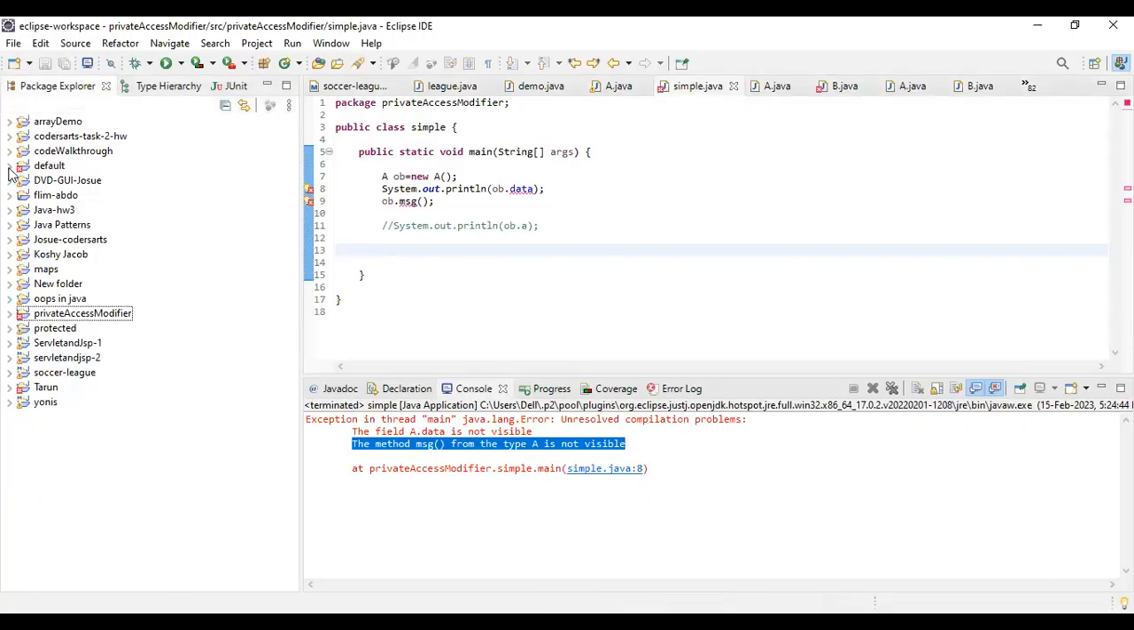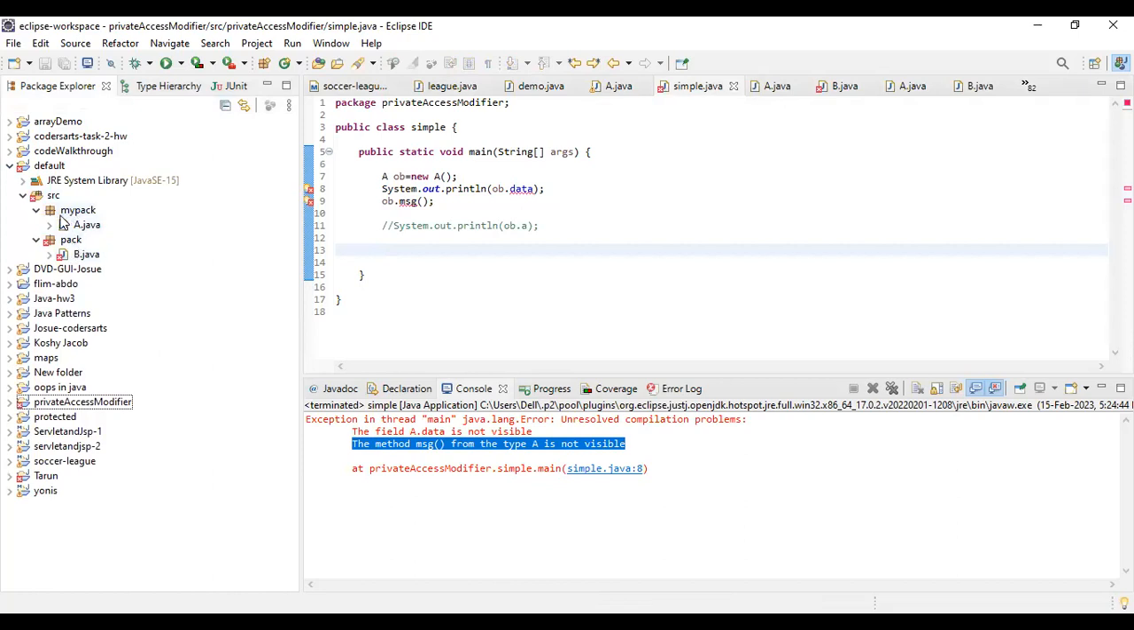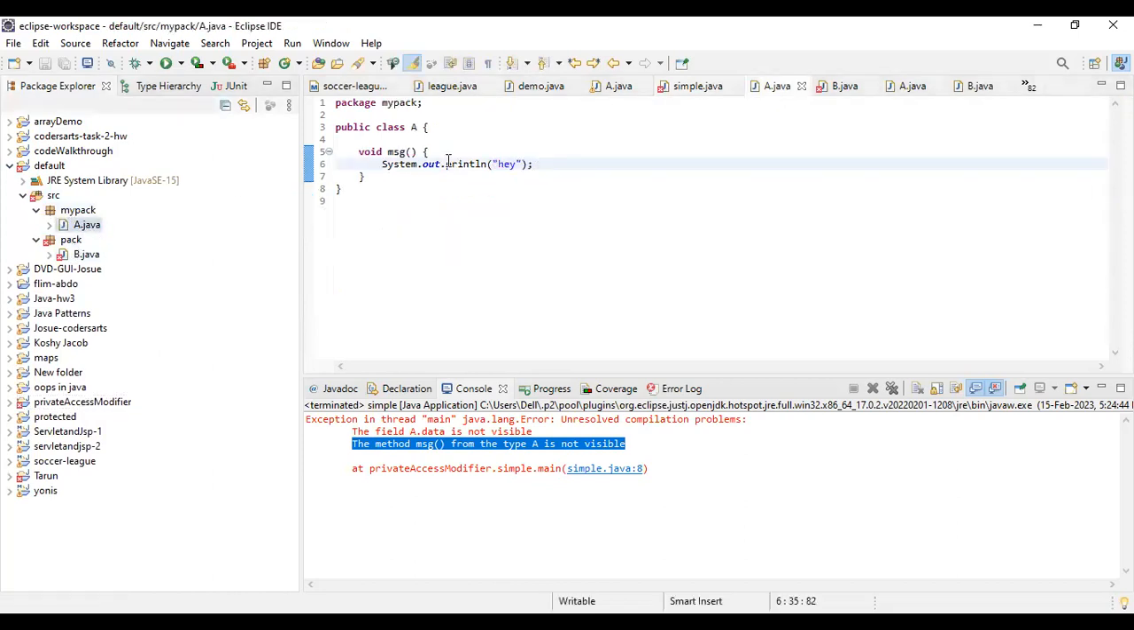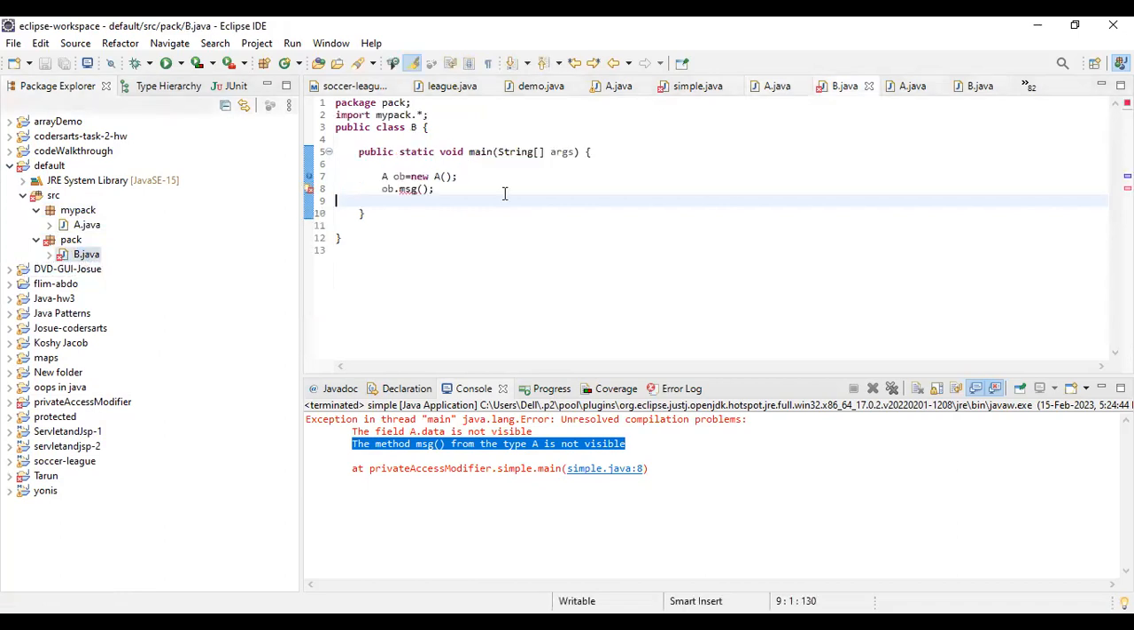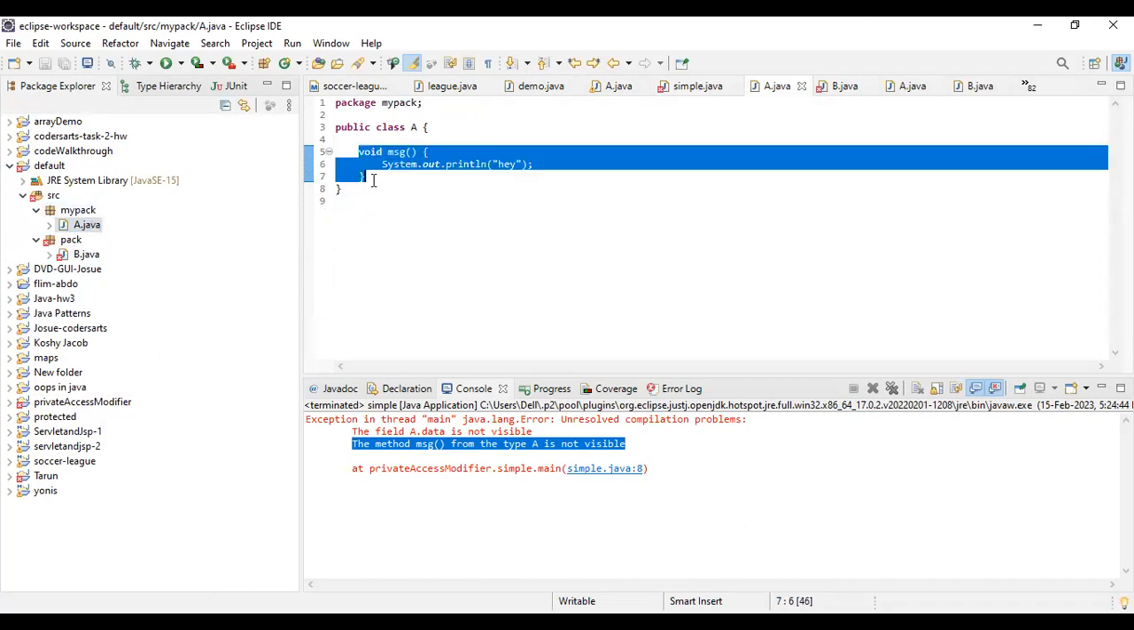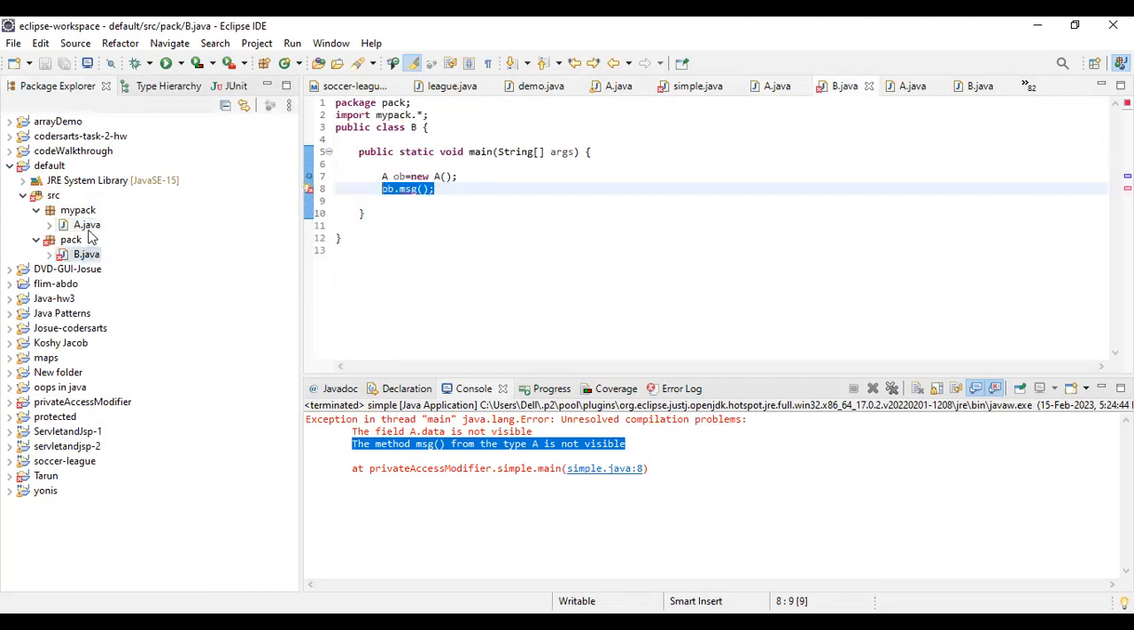Here we've got default and two packages. One is mypack, in which you've got a.java, which has a default method message. Then we have another package called pack, in which you have b.java with the main method, where you're creating the object of A and trying to access the message method of a.java, which is in a different package. You cannot do it because they're two different packages and the message method is default. So you cannot use it in the other package. Let's just run it and see if it works.